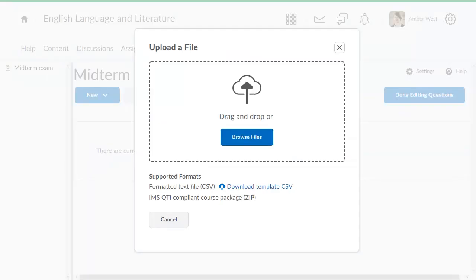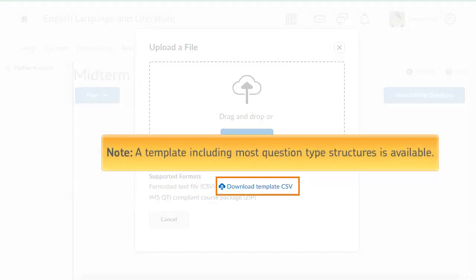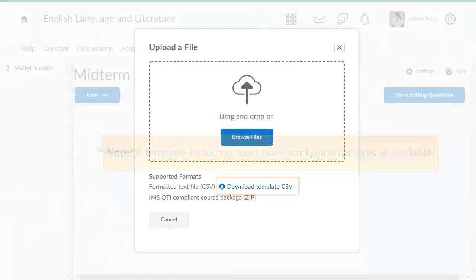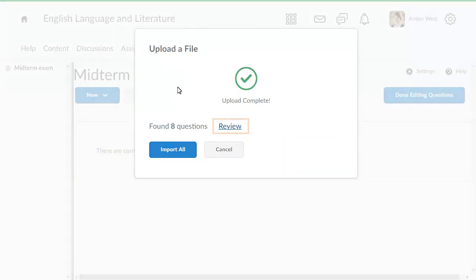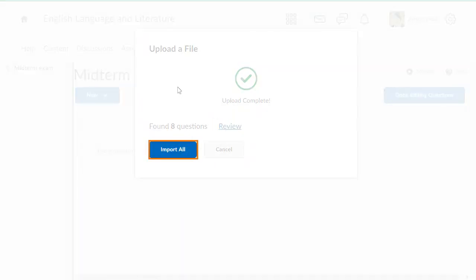For this example, drag and drop a CSV or zip file containing questions onto the upload target. Note, a template including most question type structures is available. Click Review to import specific questions, or click Import All to import all questions. For this example, import all.